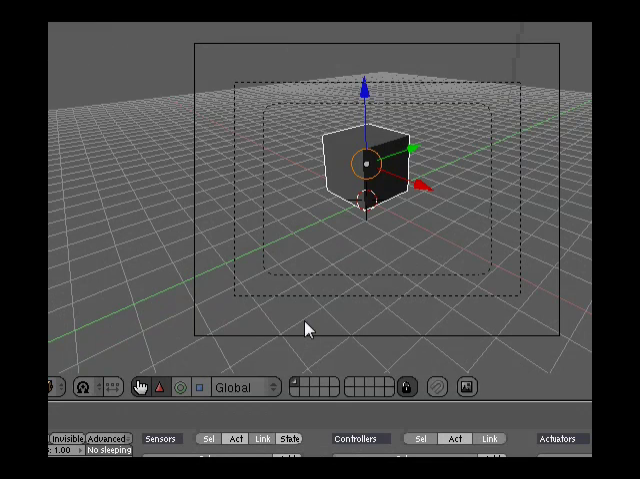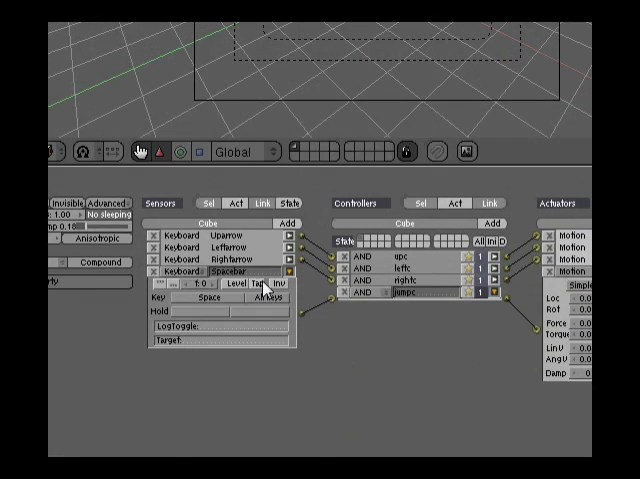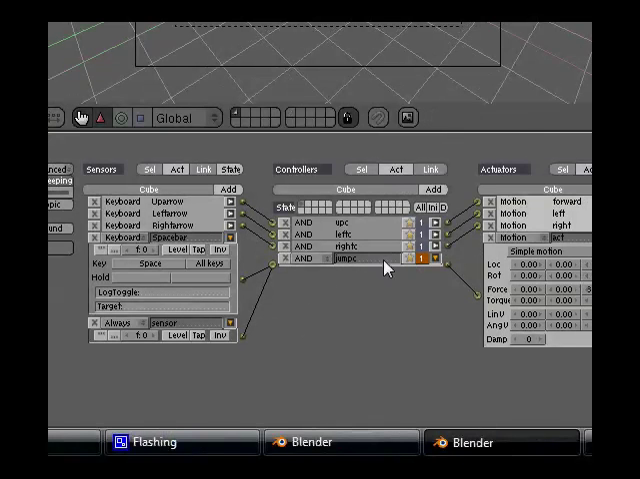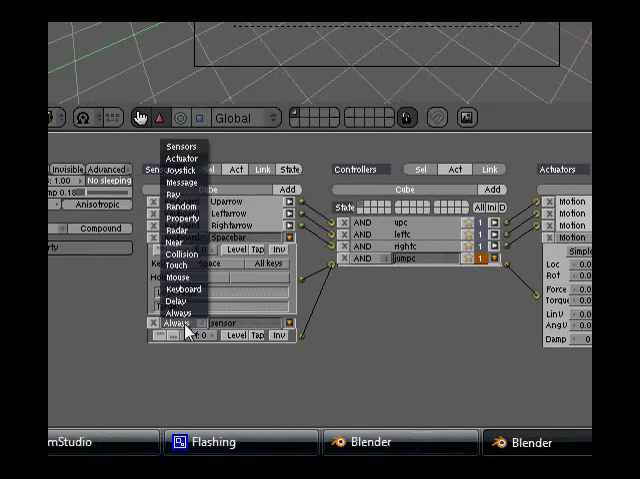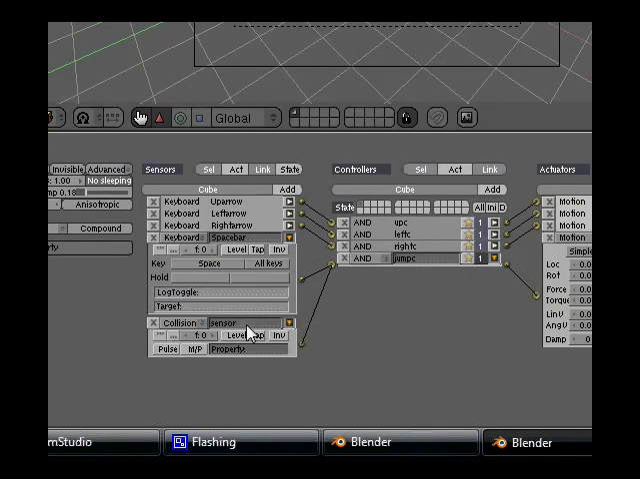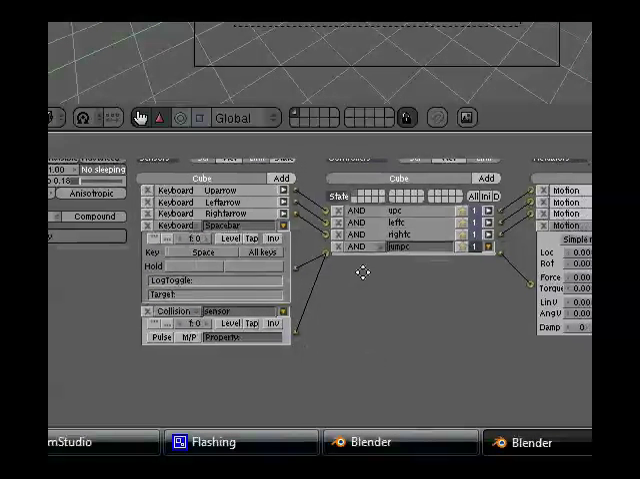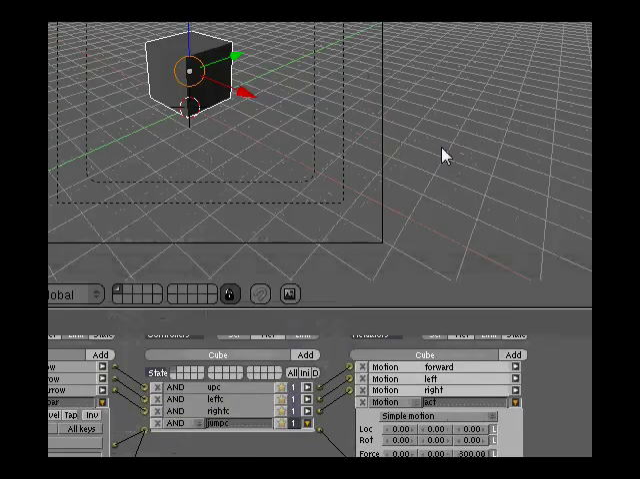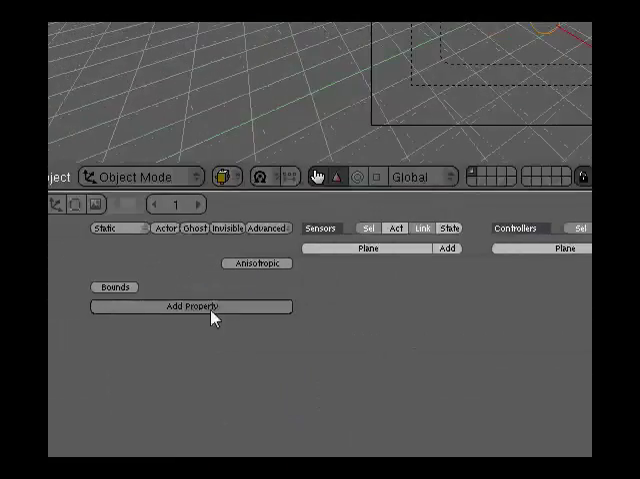for it to be able to jump. So to do that, we'll just turn off this silly tap, and we'll have to add in another sensor. Now, we'll link this one up with the controller for the other one, for the jump, and then we'll change the sensor to collision. Now, the collision sensor needs a property, so it has to be touching an object with a property. Now, our floor, see, has no properties, so we can do that very quickly.